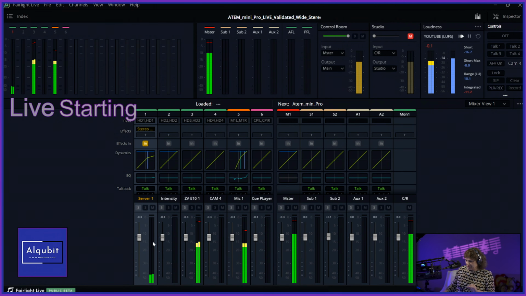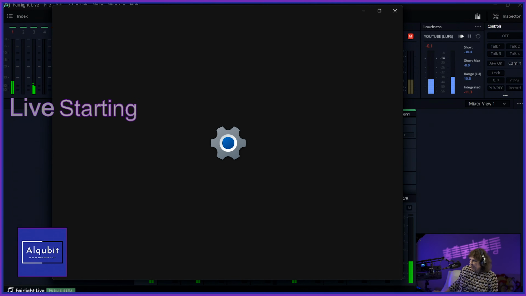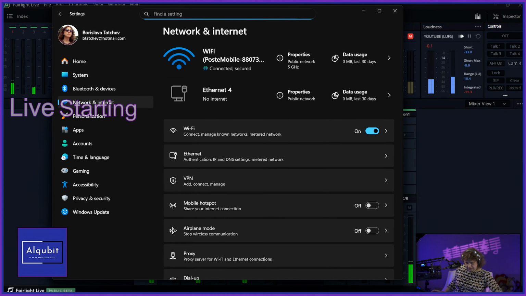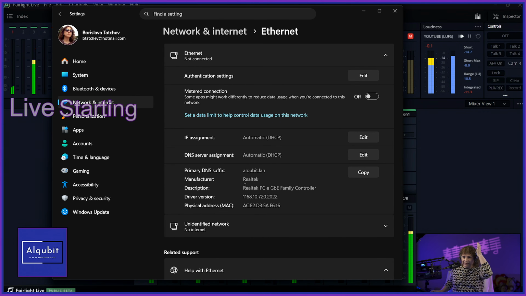What I have discovered with endless tests, a big discovery: Fairlight operates with one virtual Ethernet NIC, and it needs to be up and running. Do not suppress it, do not disable it. It is essential to work.